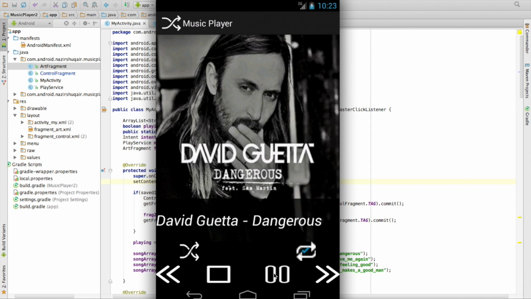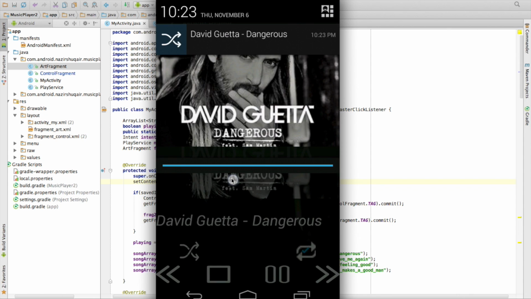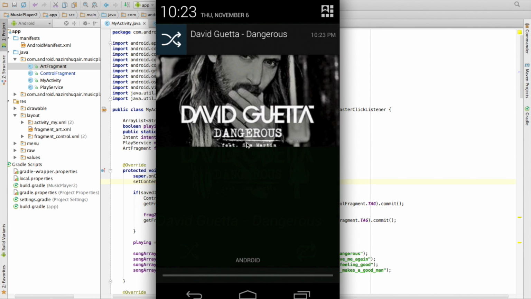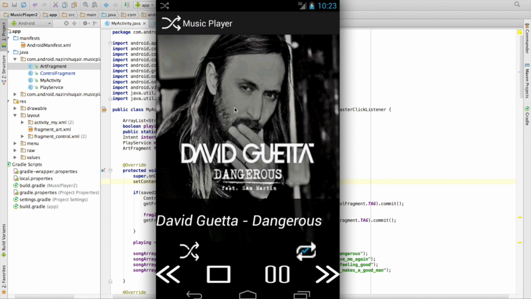Now again, let me show you this. If I click play and then drop my notification bar down here, I get this big picture style notification with a title and album cover. If I click on it, it'll take me straight back to the application with the right picture and title showing for it. Now this also works in landscape mode.